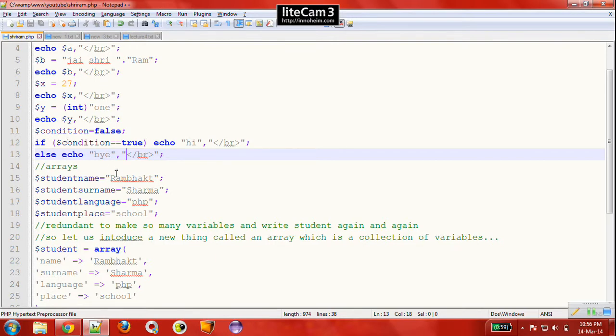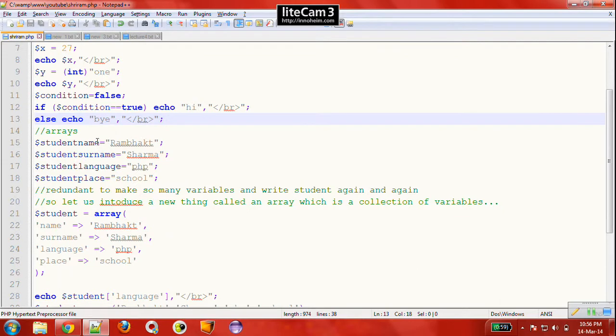variables, we now have a look at arrays. So first let us see what is the significance of arrays. So as you write, student name is equal to Rambhakt, student surname is equal to Sharma, student language is equal to this, student place is equal to this. So you are making 4 variables. It is redundant to make so many variables and write student again and again. So you are writing student in all the variables. All the variables are related to the student only.